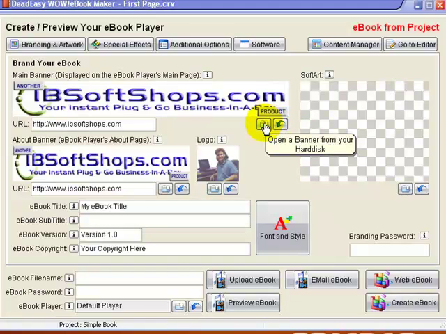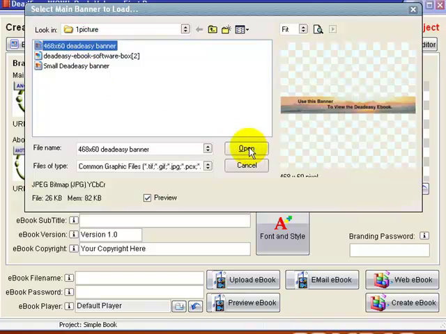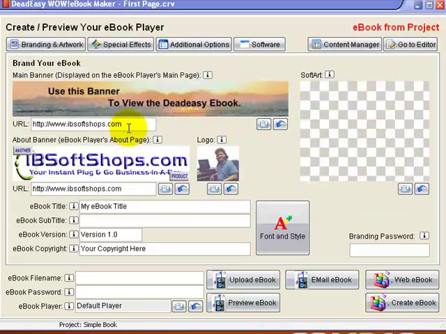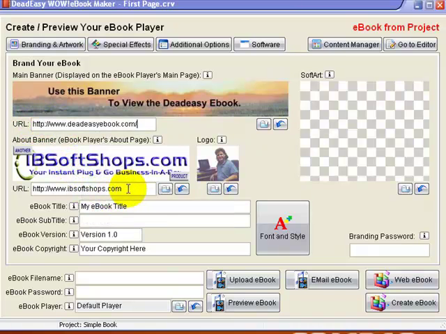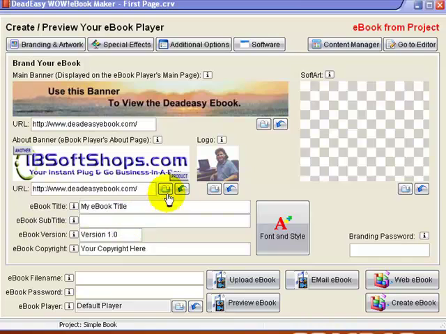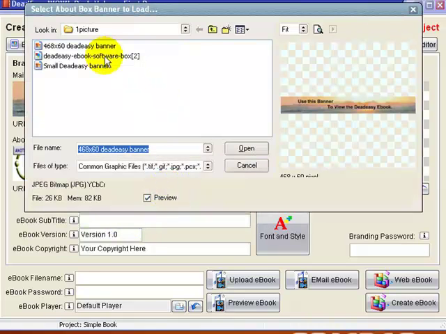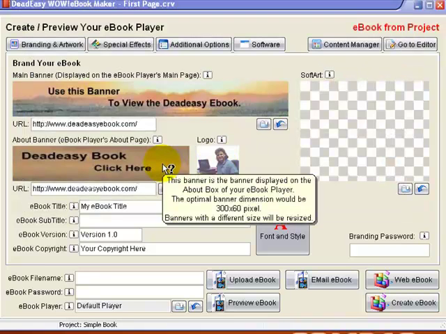There. This is the information you want to put, which will be useful to the people who get the book from you. These banners are clickable, and I'm adding the hyperlinks to my website again. As simple as that. We'll put in another banner there, which is that one. Click open.